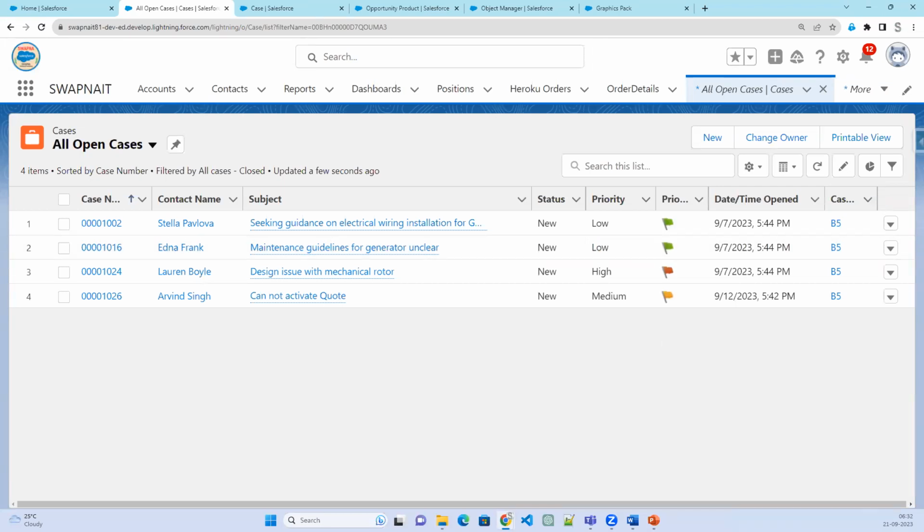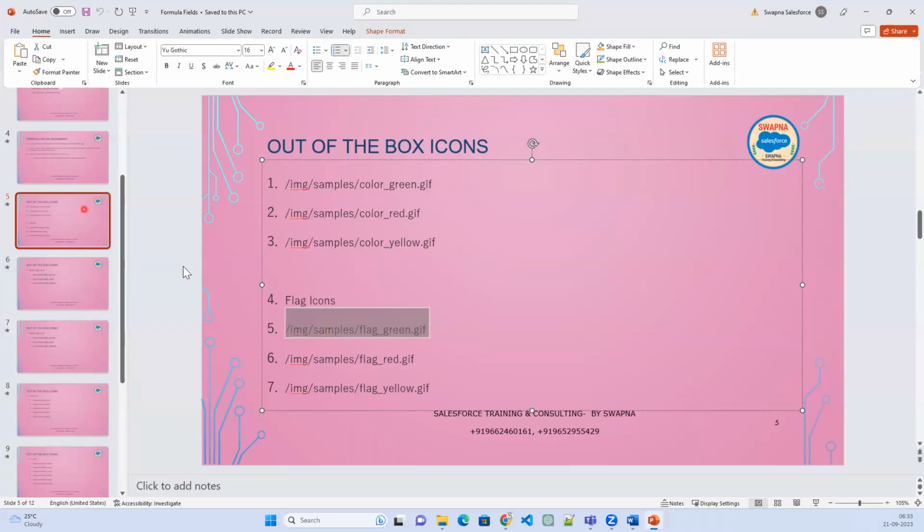So like this, we will be using formula fields either to display images or to display some calculation logic. So we will be using the formula fields. Now the assignments of the formula field.